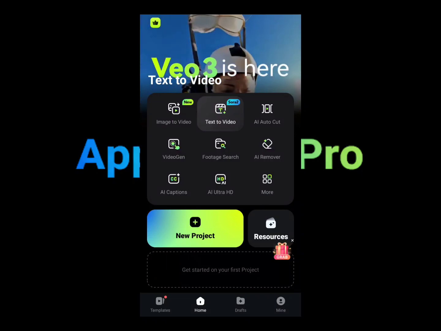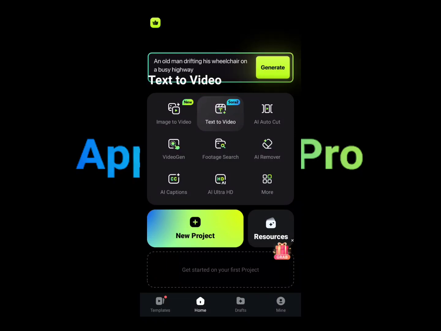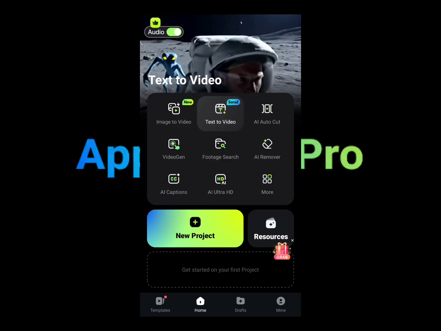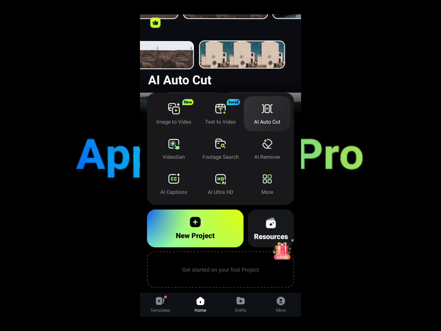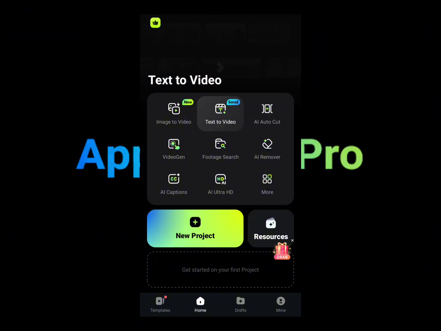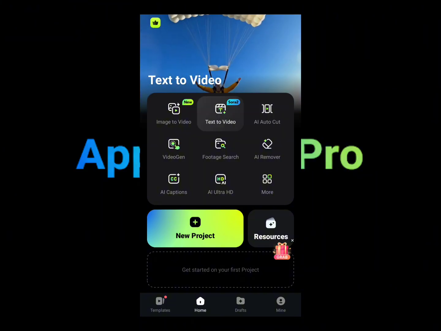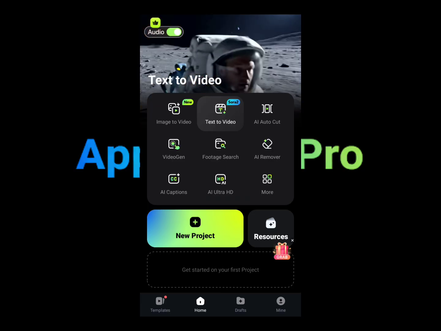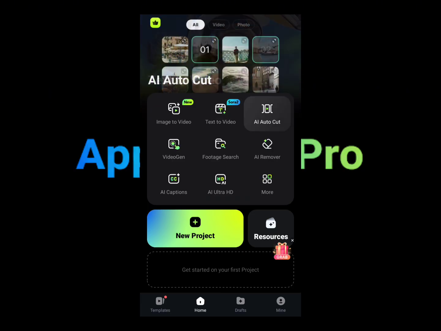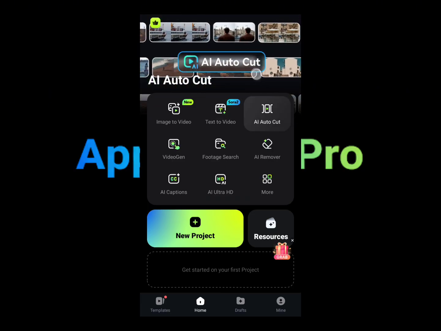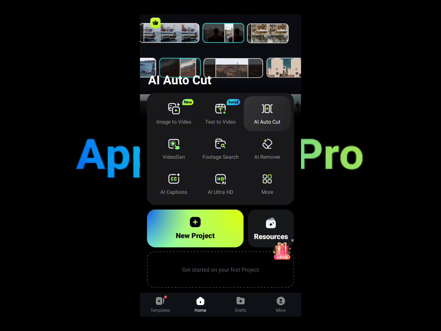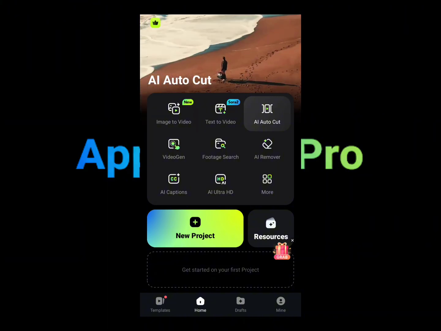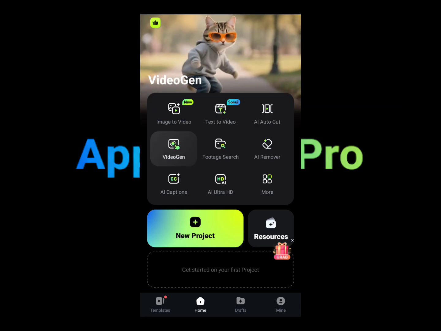Here, this is pretty much the home screen of the AI application. You have the image to video option, you have the text to video using Zara 2, you have the AI auto cut, and at the top here pretty much shows you how all of these features work. And you have the video generator, you have the search option here, you have the AI remover, you have the AI captions, which can auto caption one of your videos, as well you have the AI enhancer. Although they say AI Ultra HD, but really it's AI enhancer.